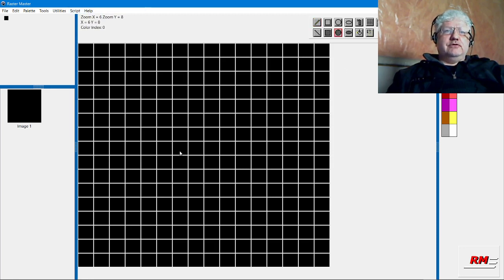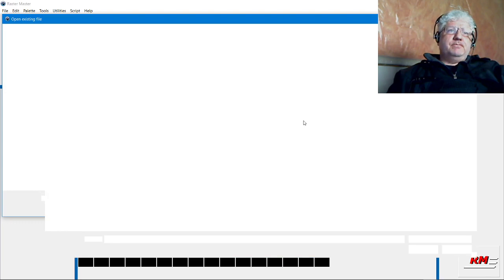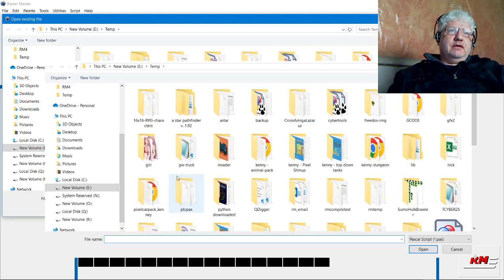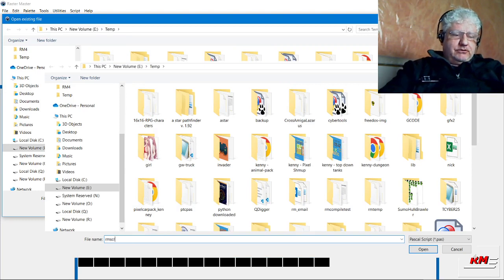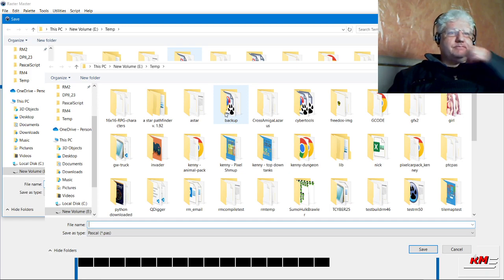I'm just going to draw a little circle here, and I will load the script. And the script is in our temporary folder. It's called rmscript1. That's this file here. And once it's loaded, I just run it, and we can run it multiple times from this point on.